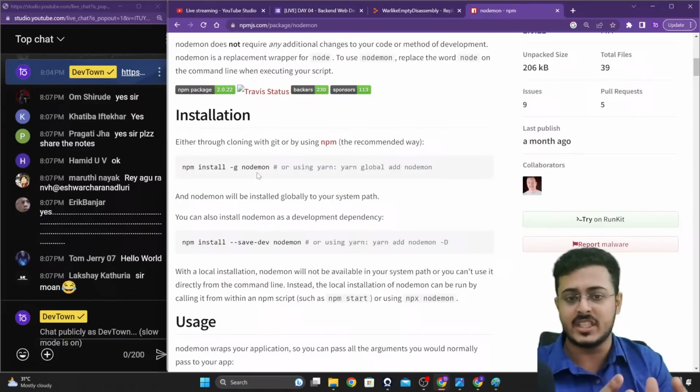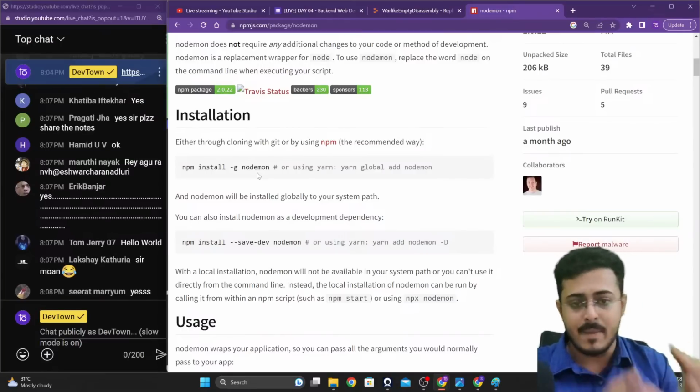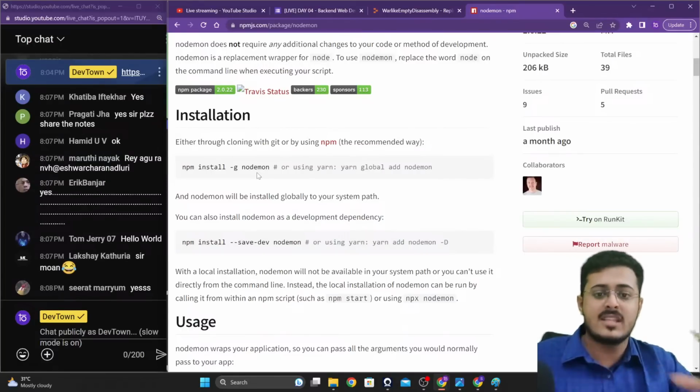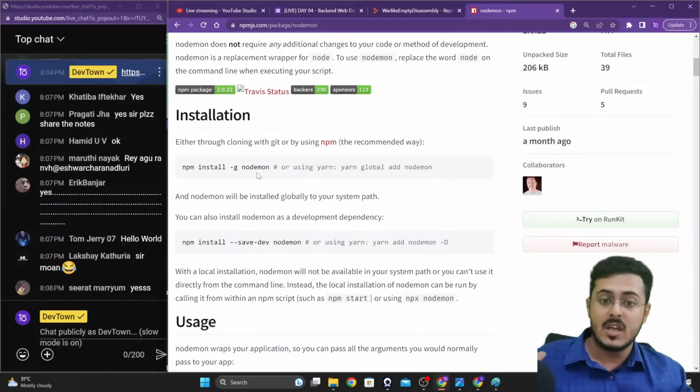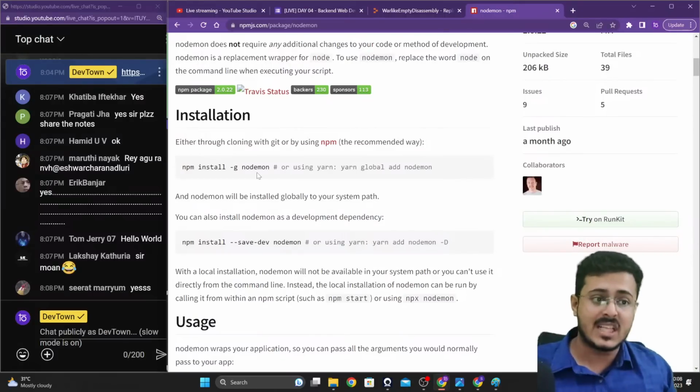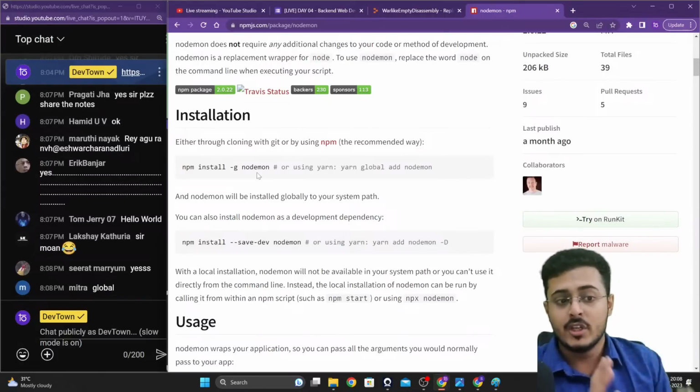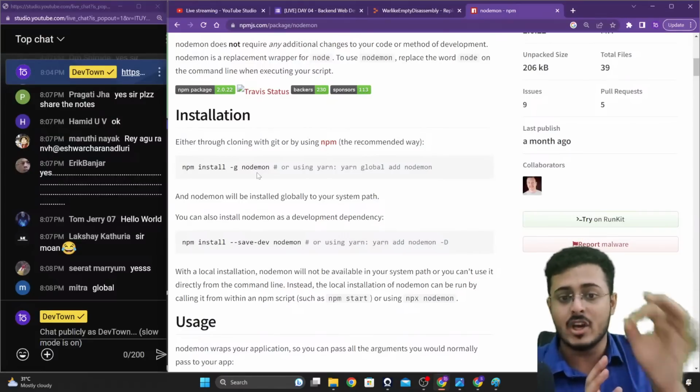What is this -g? This is called global installation. It is not just for your current npm package. It installs it for your entire computer itself. It will install NodeMon for you, not just for your current package, your current project.